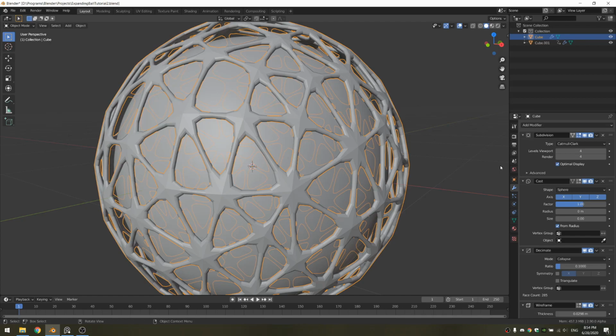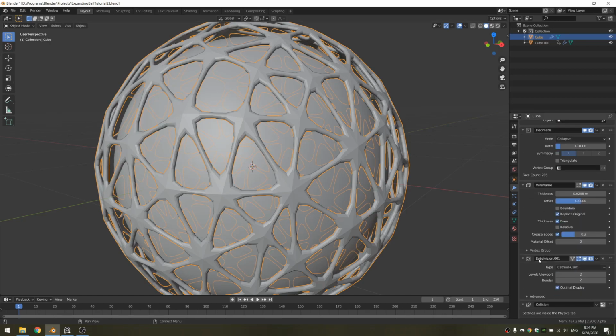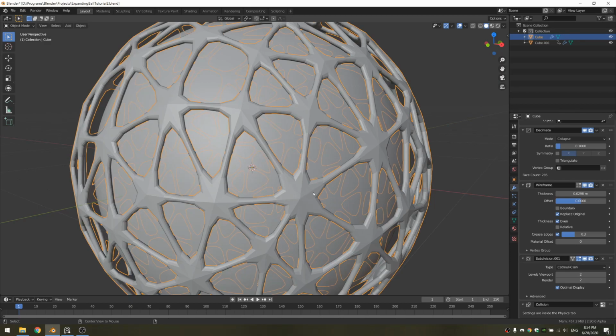Now we're going to do the same thing for the outside part. I'm going to go down to the bottom modifier, which basically makes this part smoother, and then increase both of them to 3. This will make it nice and smooth, but not too high poly so that the simulation still runs fairly fast.